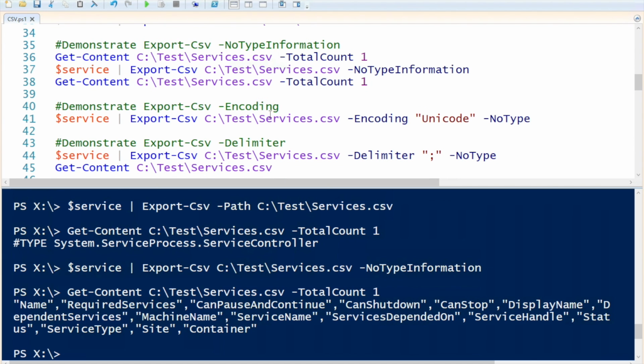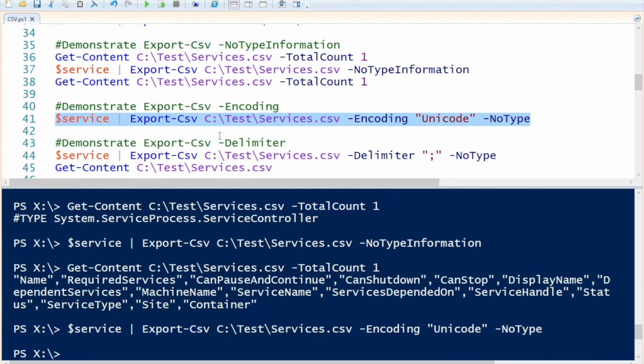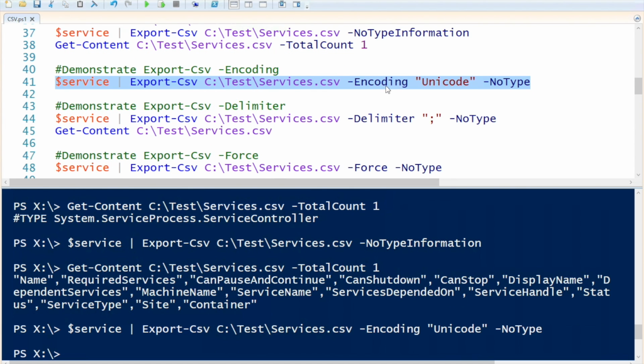If I need to change the encoding, I can do that by specifying the Encoding parameter. I just specify the Encoding parameter and, for example, use Unicode to export that. And again, I'm specifying NoTypeInformation. If I execute that, the encoding will be in Unicode.